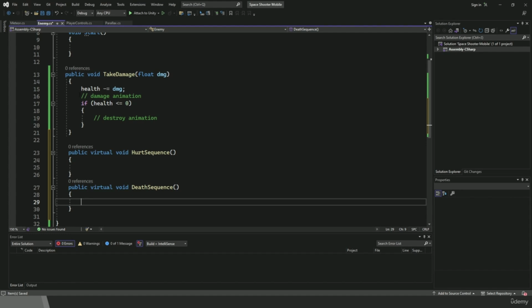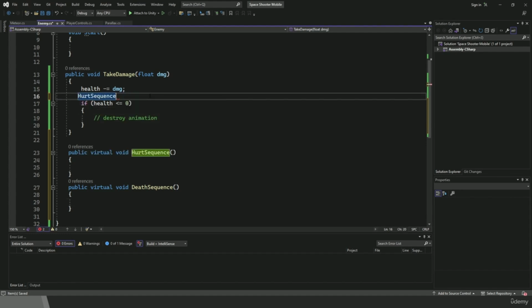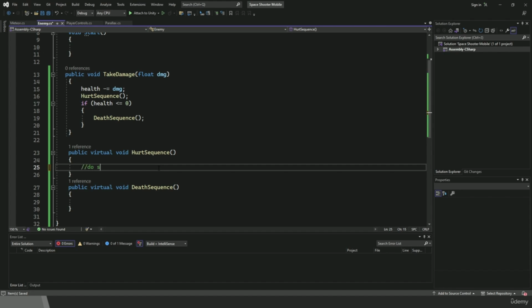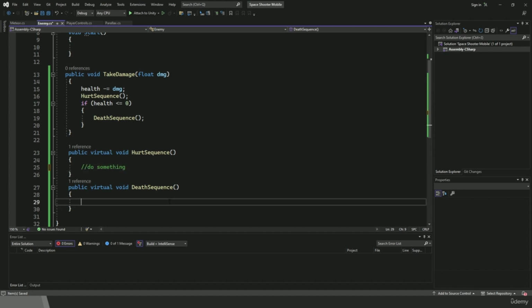Now replace comments with functions. When the enemy takes damage, the hurt sequence happens. That sequence happens when the health is less or equal to 0. We can add some functionality to virtual functions if we need. In this case, we don't need it.